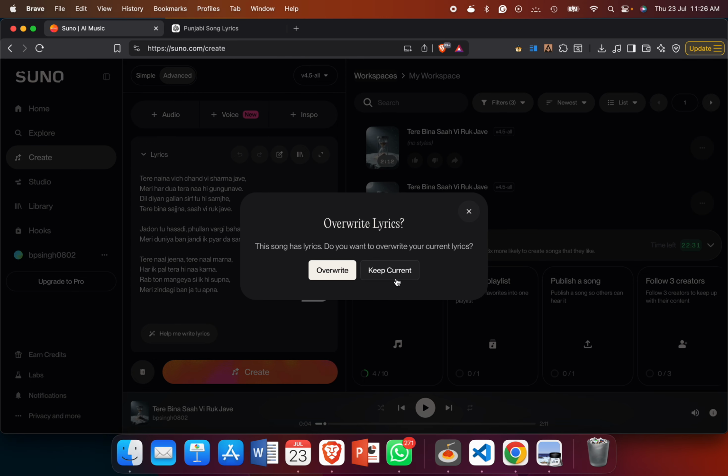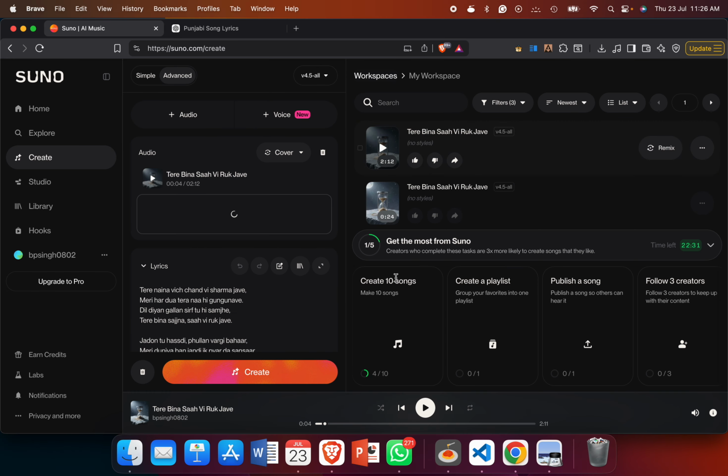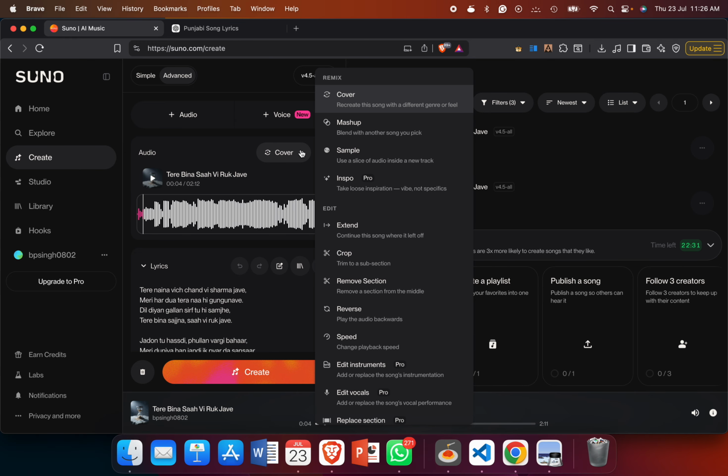You simply go to the option of keep current, and here it starts loading, and here you enter all of the things you want to edit. Okay, here you see this is the cover. Recreate the song with a different genre feel, mashup, sample, info, extend, crop, a lot of these things. Okay, so this is the way that you can do it.